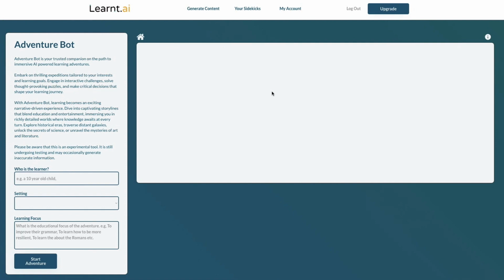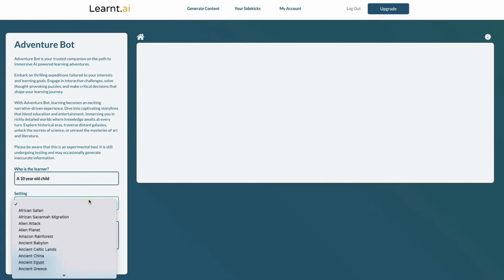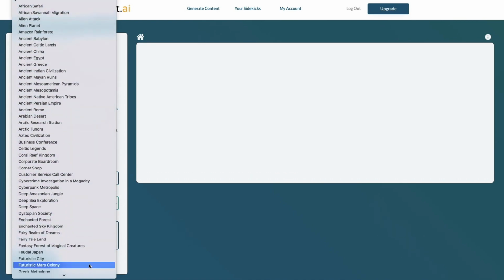Introducing the Adventure Bot, your AI companion to a world of immersive learning adventures. Each adventure will be tailored to the learner. Provide their age, profession, or anything else that needs to be considered.